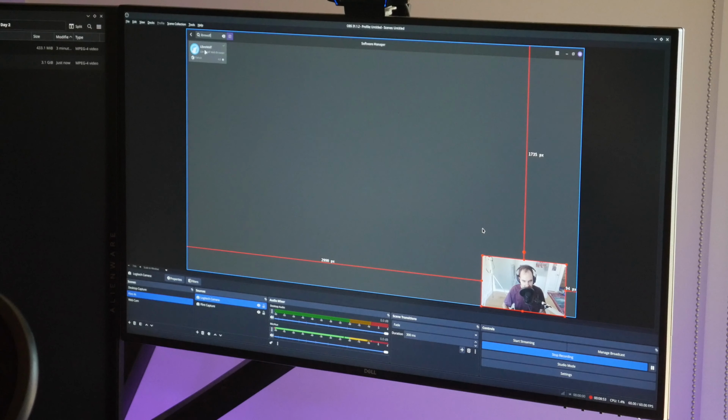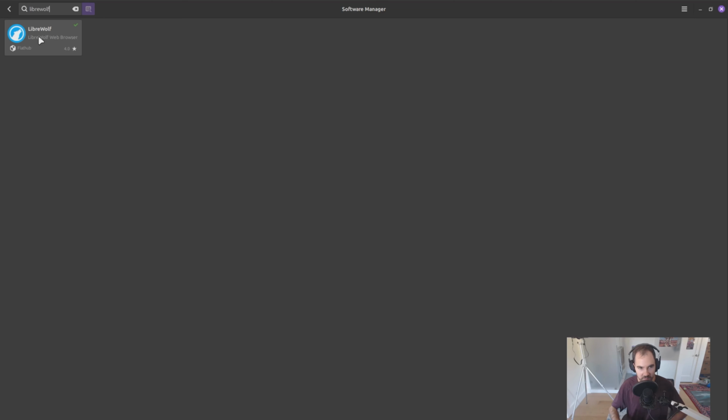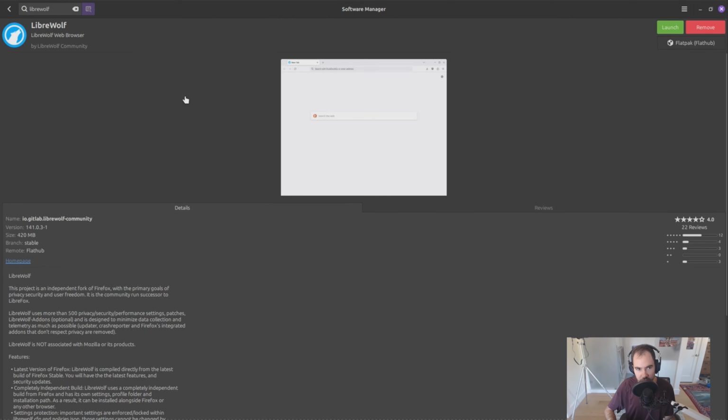Now, one of the things that I downloaded in the previous clip, where I was accidentally recording not the screen the whole time, is LibreWolf. LibreWolf is a community-based project, which most of these open source apps are, which is super nice. This is LibreWolf, an independent fork of Firefox with the primary goals of security and user freedom.